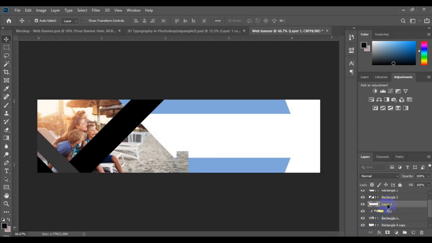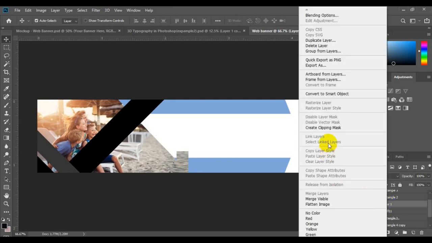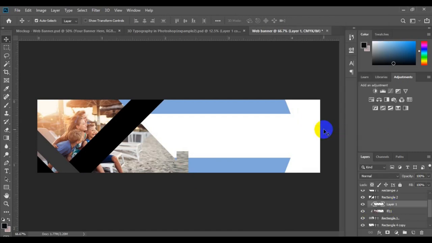Then you have to fall back here, right click again, and this time around you have to make it a quick mask or so. Good. So you're going to have stuff like this.